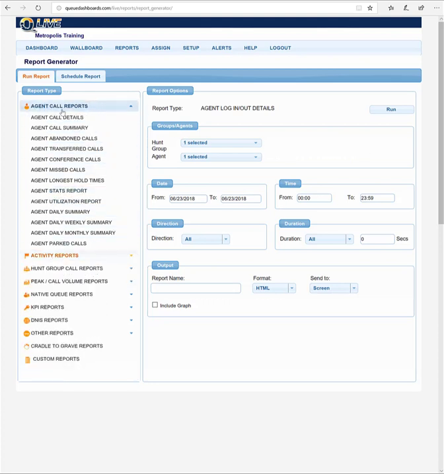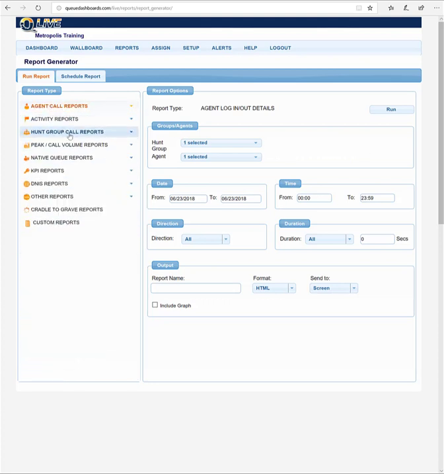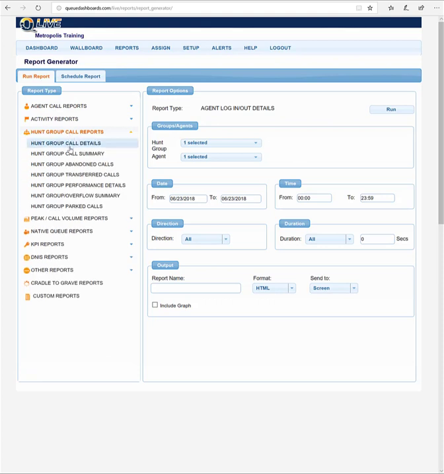Now, the group reports. Right, so again, I minimize these, and let's drill down on group. So I have a group called detail, a group called summary. All right, so these are calls that just went to the group. And then I have a group abandoned calls. That's huge. Last thing you want are calls to be abandoned within a group without one of the users or agents answering them. Or group performance detail.